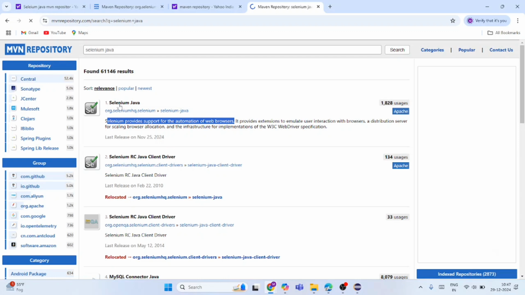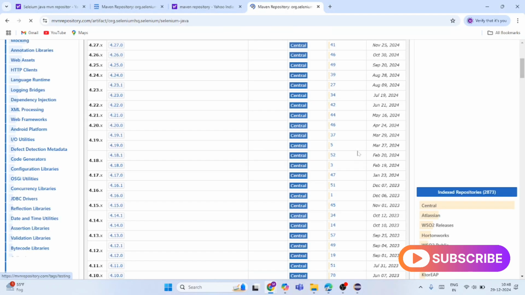and this will open the page where you can see many different versions available for Selenium. So let it be opened. Now it is taking time. I think my internet is slow, that's why it is taking time. Yeah, this is opened, and you can see there are different versions of Selenium available.